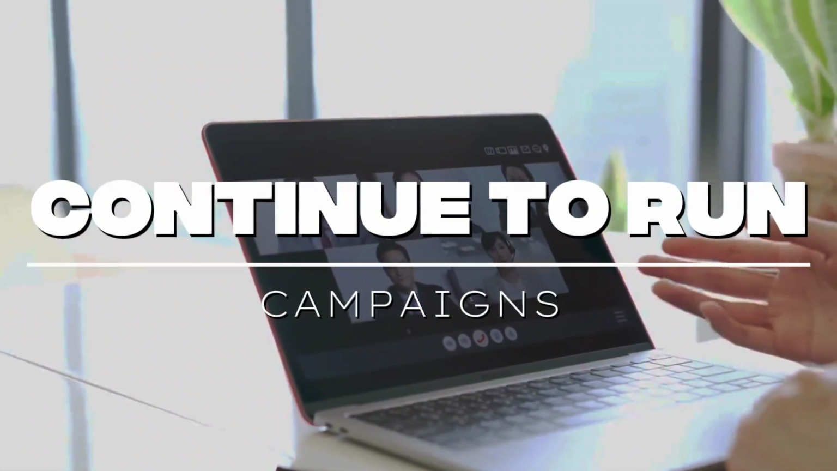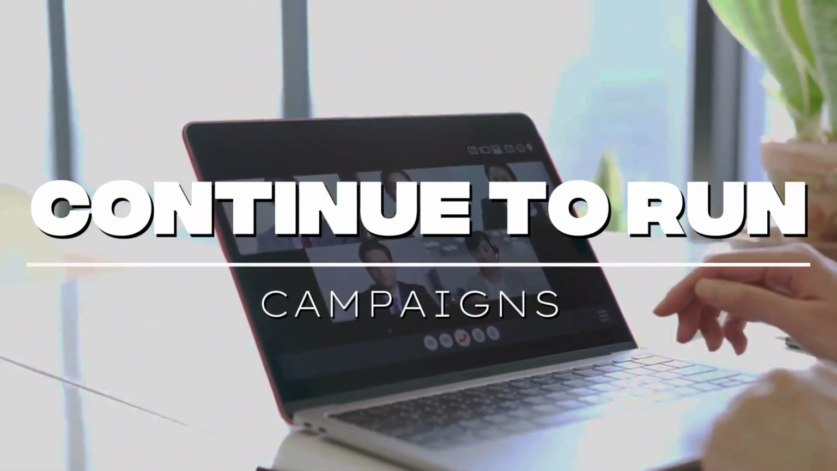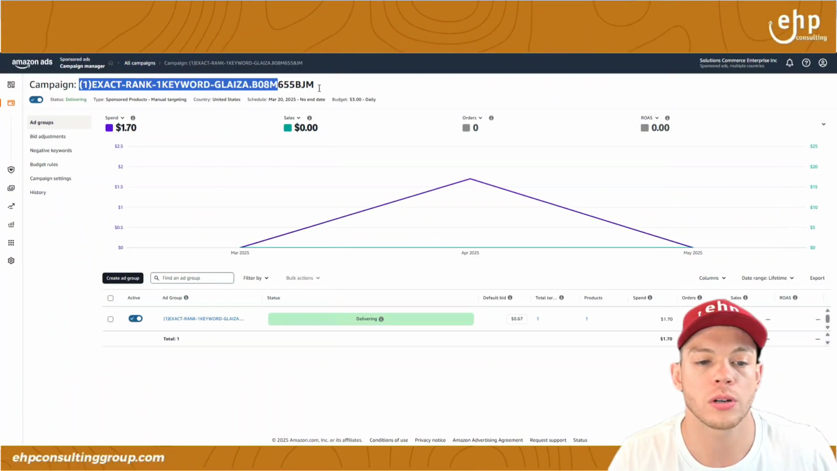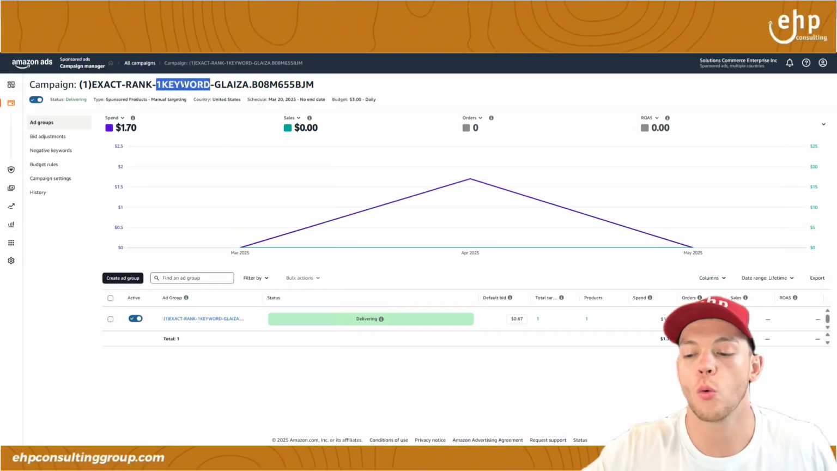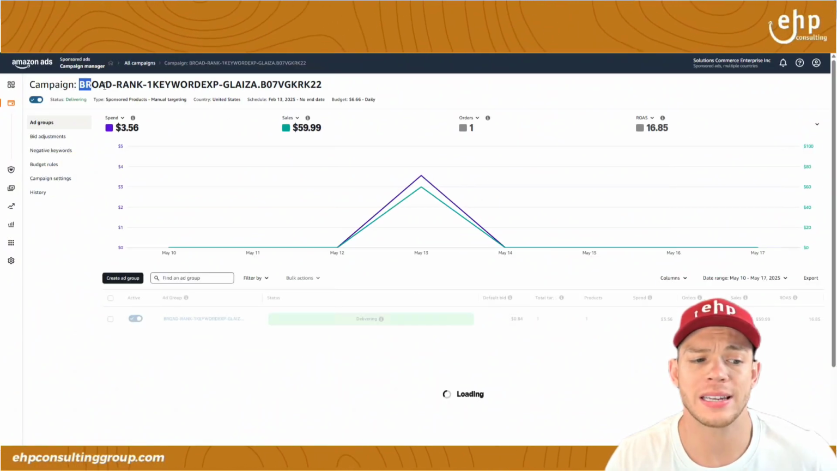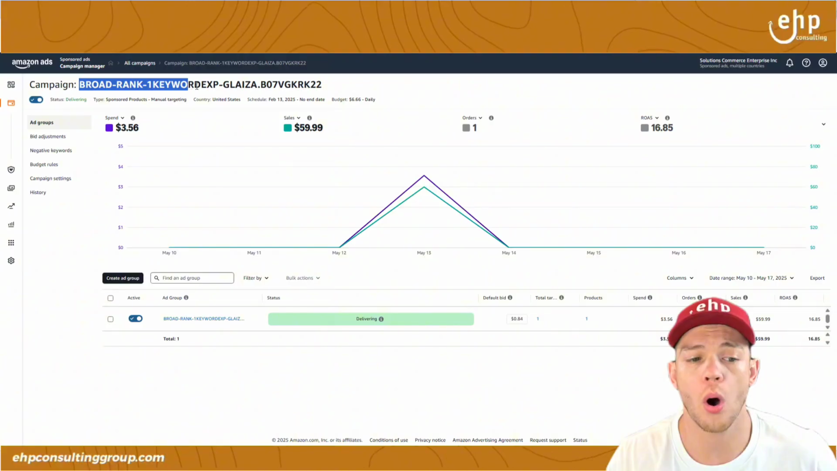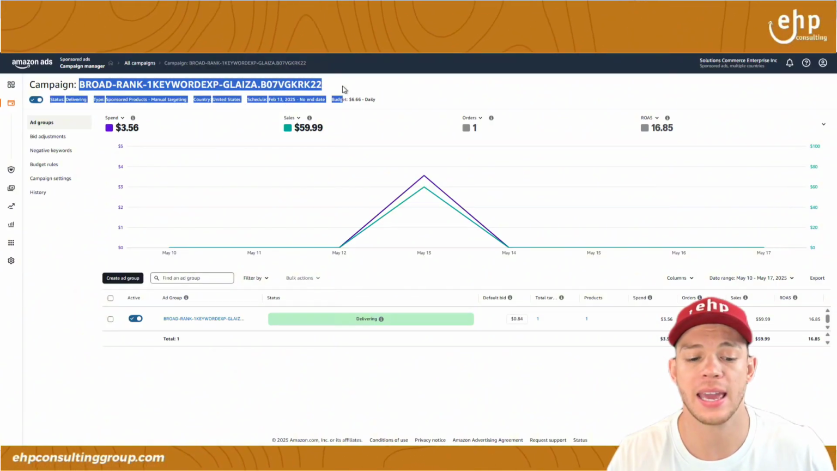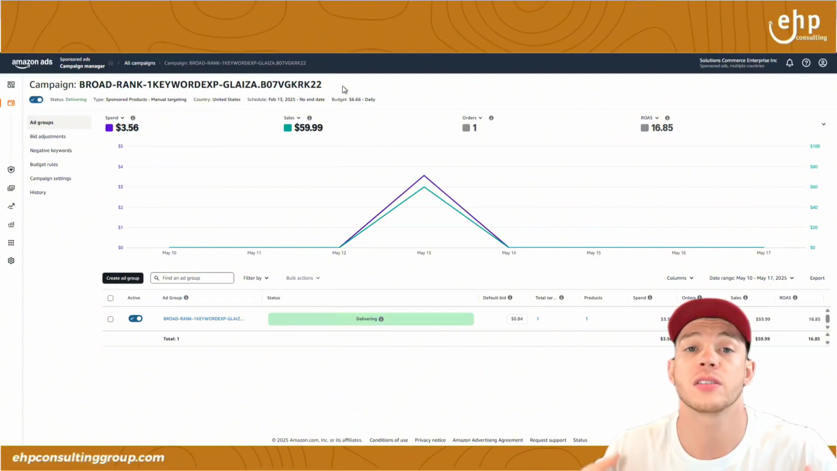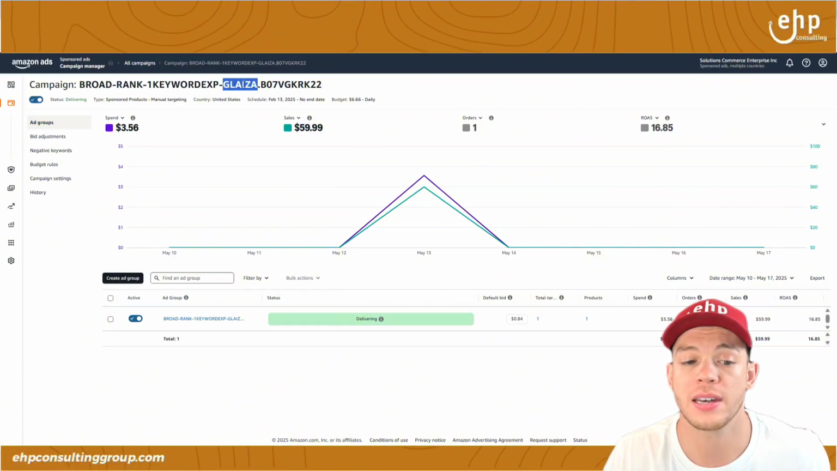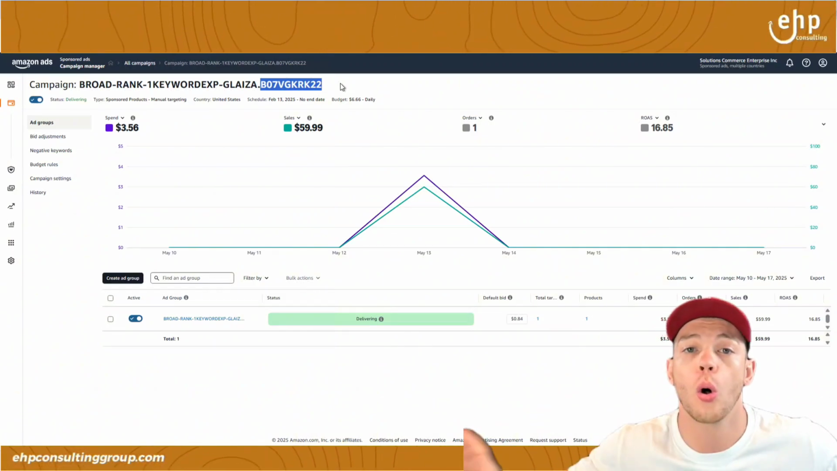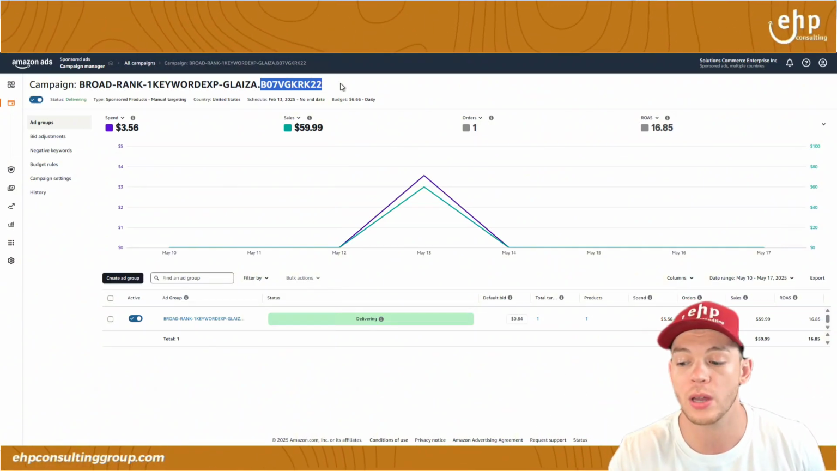And make sure you're naming your campaigns properly. So you can see, this is one of our campaigns, exact rank, one keyword, right? This is a one keyword winning campaign. Or here's an example of a campaign that we made. It's a broad rank, one keyword campaign, aka we put one keyword in this campaign. It's a broad match. It's to help us rank, and we even put the name of the person that created the campaign, and we put the ASIN.